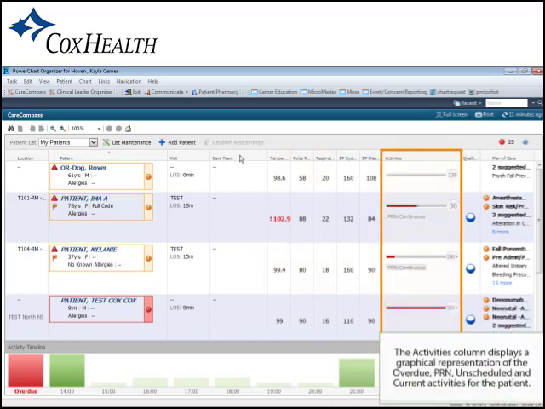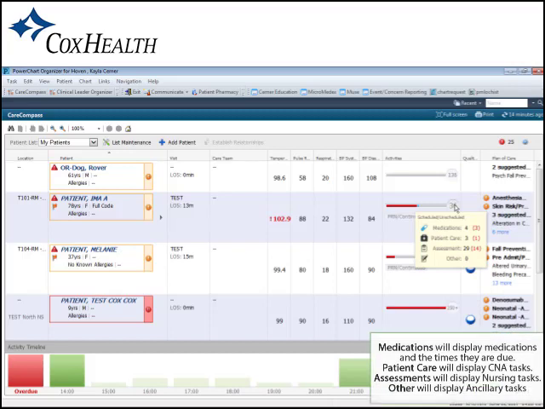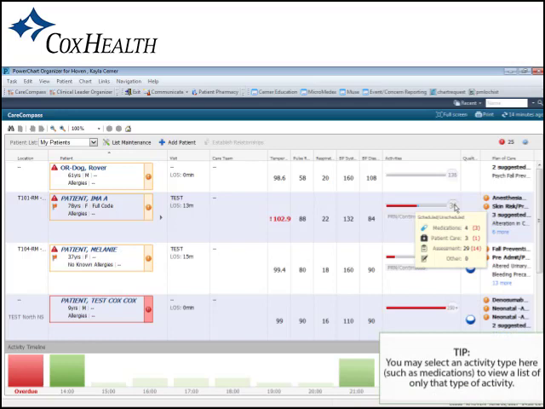The Activities column displays a graphical representation of the overdue, PRN, unscheduled, and current activities for the patient. Hover over the total number to see a breakdown of due or overdue activities by type. Medications will display medications and the times they are due. Patient care will display CNA tasks. Assessments will display nursing tasks. And Other will display ancillary tasks. You may select an activity type here, such as medications, to view a list of only that type of activity.